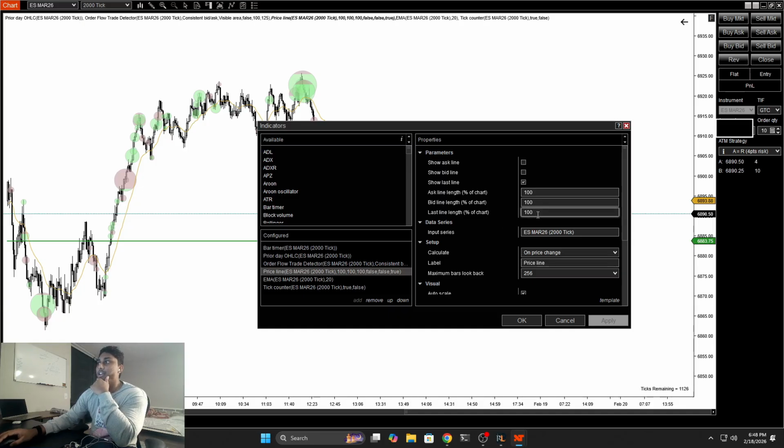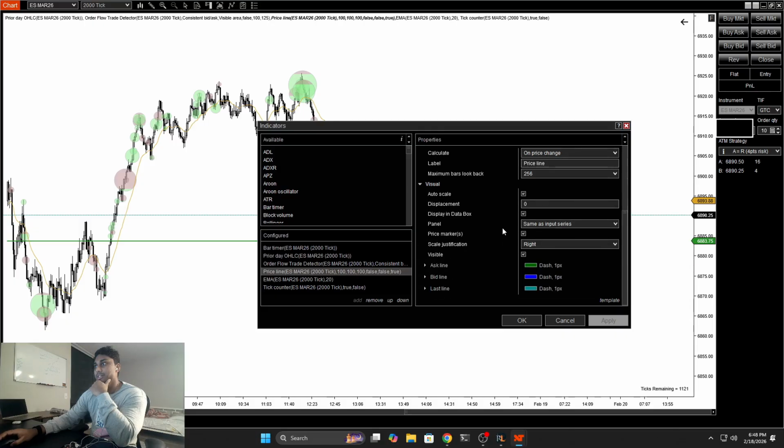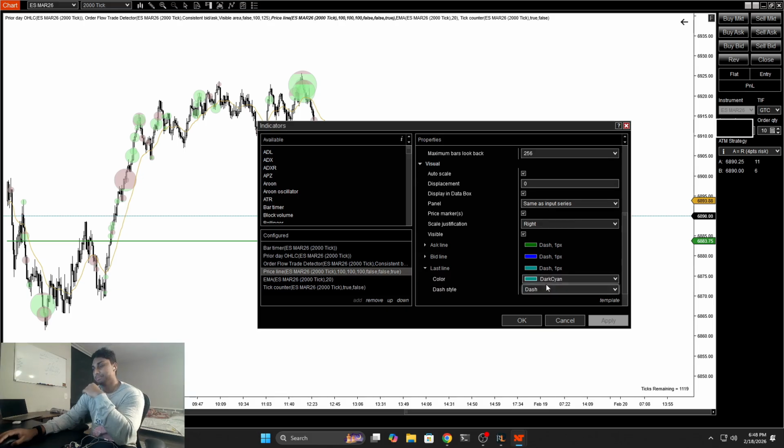And then 100% length of the chart because you want it to go across. Again, up to you. And then you can pick your color. So just pick the color that you want. I picked dark cyan.